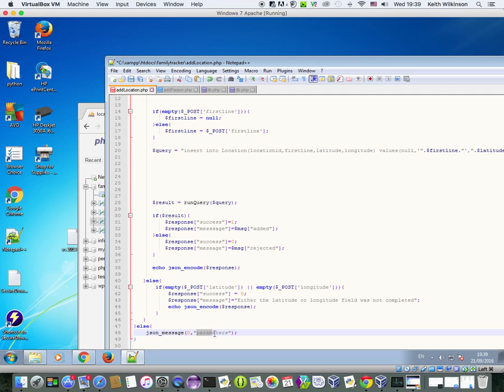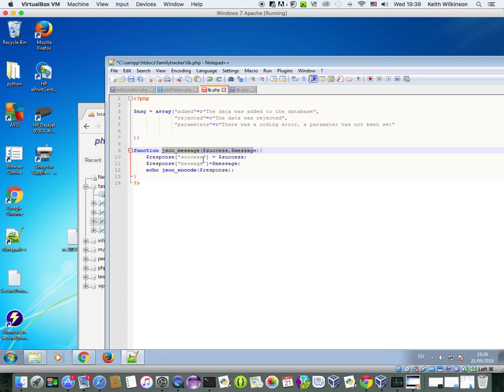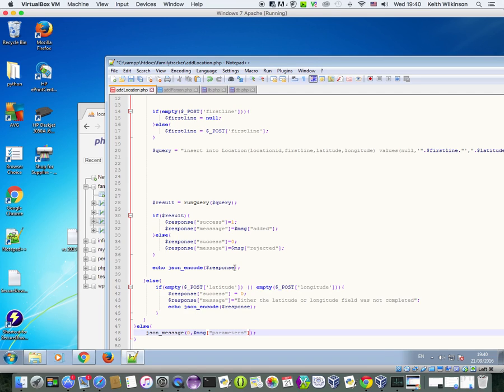But I can't just pass in parameters, because that's the string parameters. I've got to type in the actual variable, which is message parameters. So that will now go back to here, and it will find the key parameters, and it should return... there was a coding error. It's not been set.